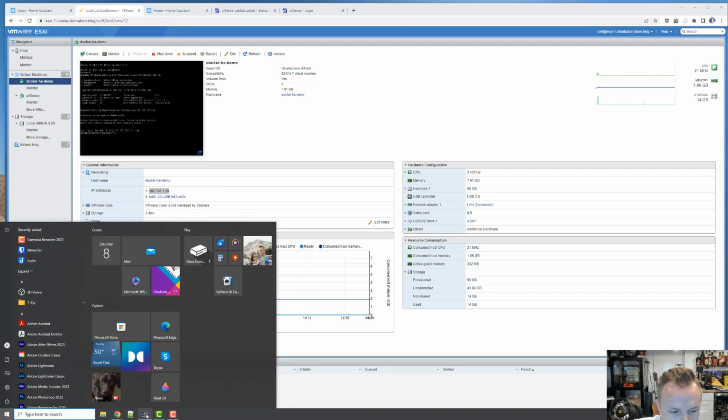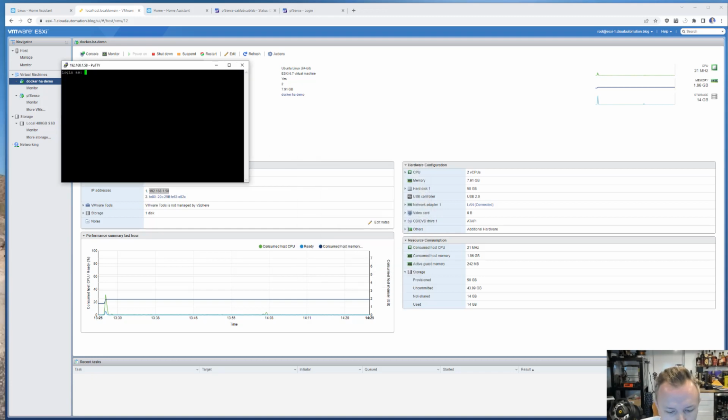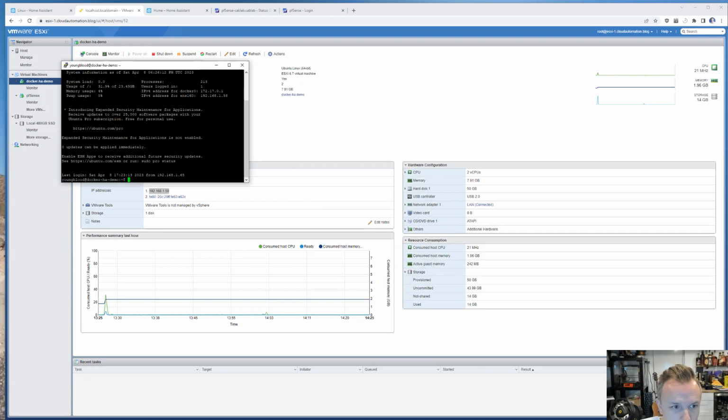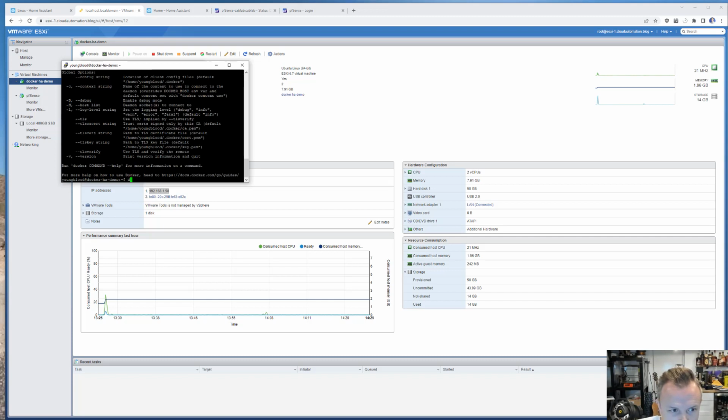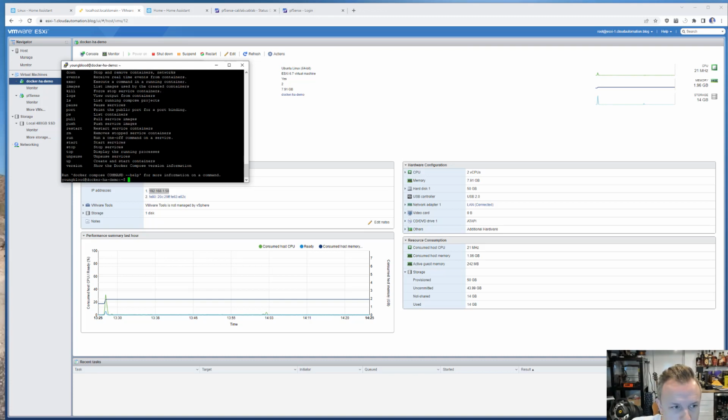So quickly, I'm going to pull up PuTTY, a new PuTTY window. I just pasted in that IP address. Click OK, open that. We're going to log in. Okay, so now we are logged in. From here, I'm assuming that you have both Docker and Docker Compose installed. I'll be using Docker Compose.